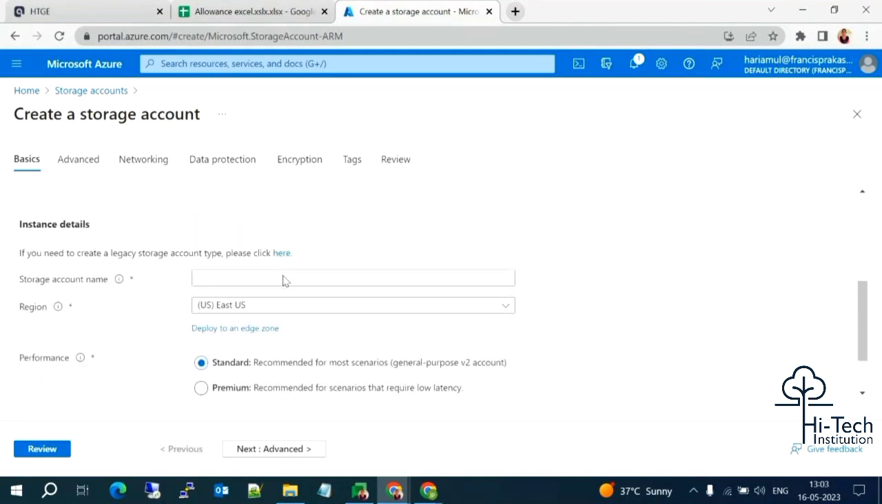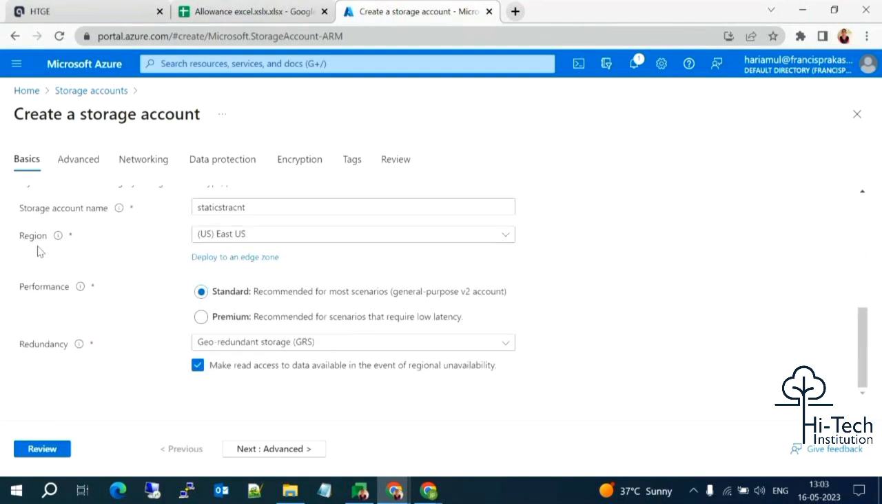Here we need to give the storage account name. This is a static storage account, so I'm going to give static storage account. And here you can select the region and all. I'm going to select East US.